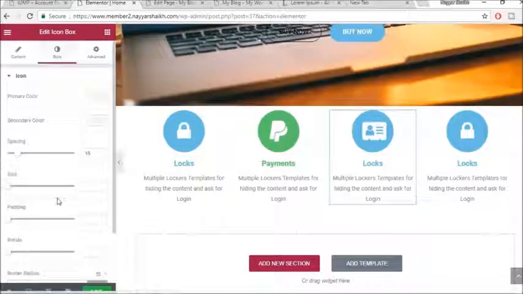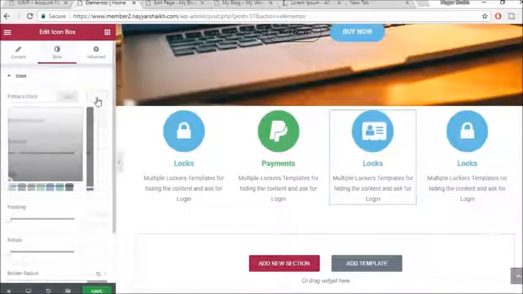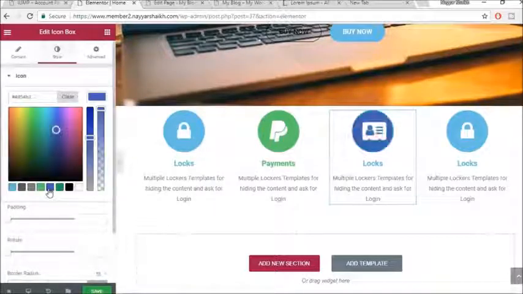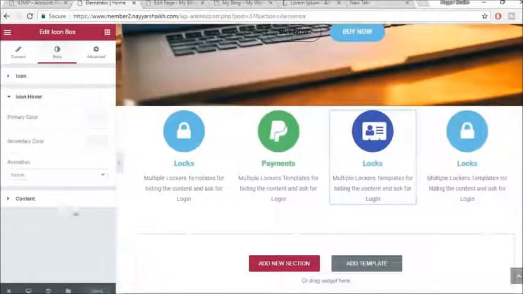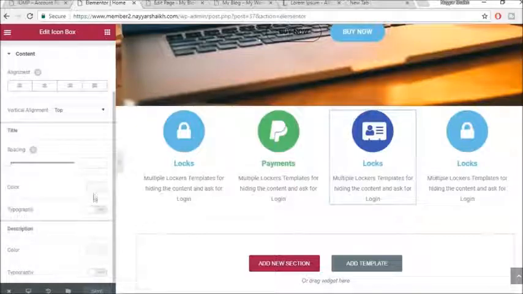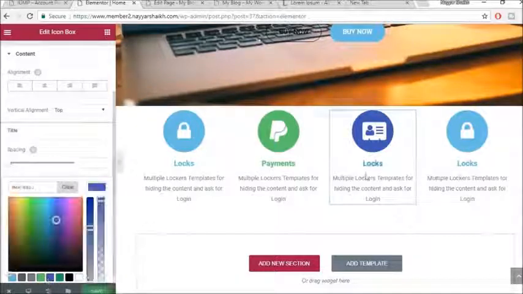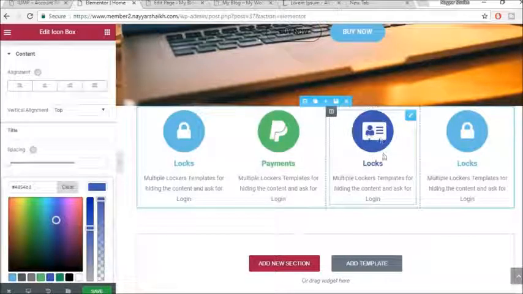Okay. Let's change the background color, primary color, to maybe this color. Okay, as you can see over here. And you can also make the same color over here. The content color can also be the same. Okay, so we have the same content color, same background color.